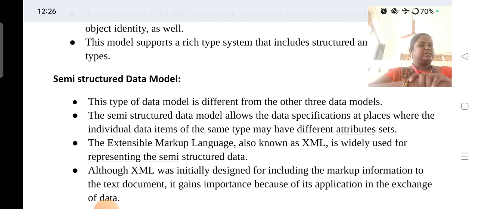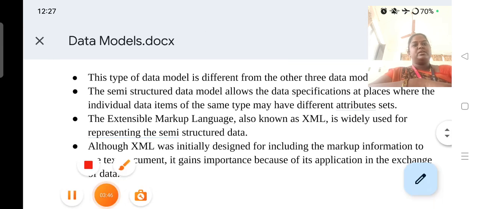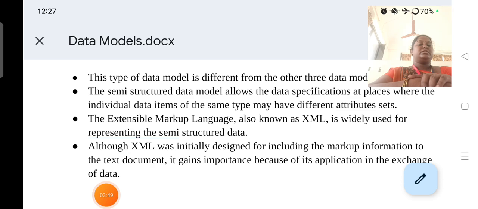This type of data model is different from the other three types of data model. The semi-structured data model allows the data specification at places where the individual data items of the same type may have different attribute sets. The Extensible Markup Language, also known as XML, is widely used for representing the semi-structured data model. Although XML was initially designed for including markup information in text documents, it gained importance because of its application in the exchange of data.